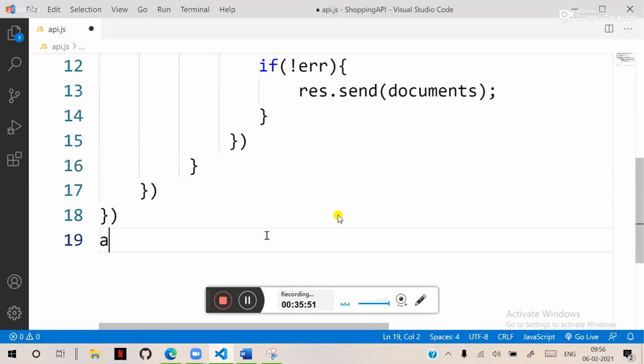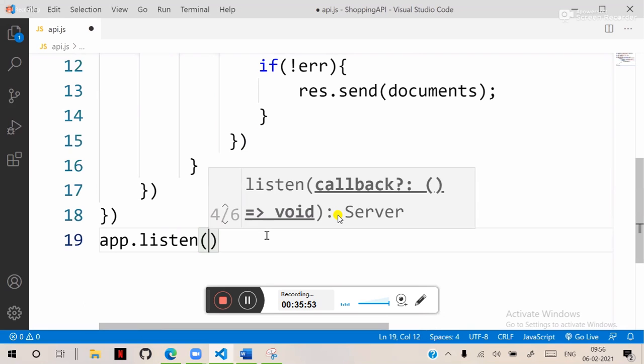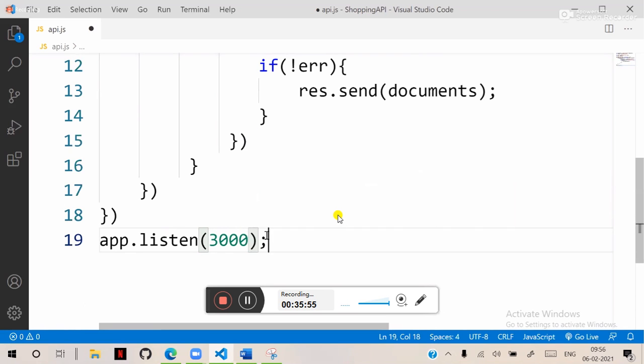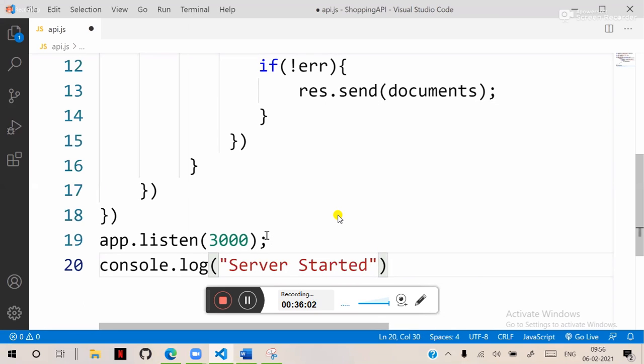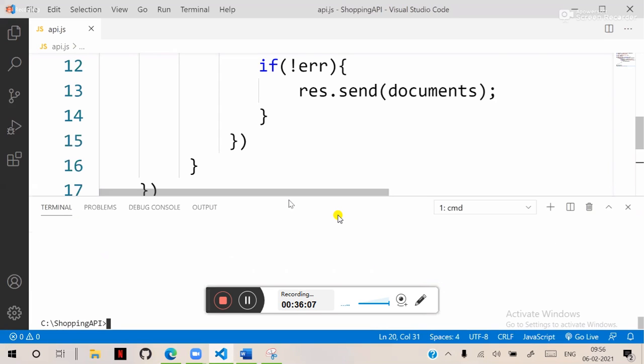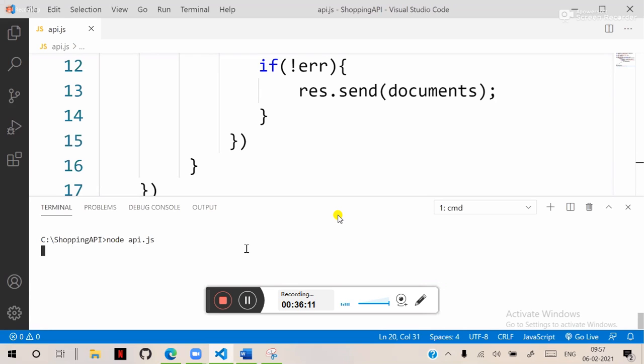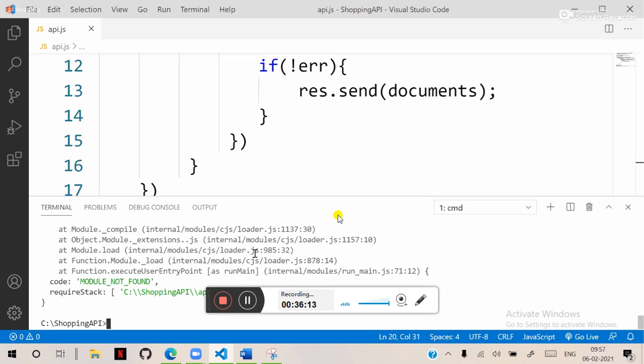So I will just use app.listen, listening on port number 3000. Then console.log, we will put the message server started. And where the server started, we already know. So I will compile and run this now. So we have to write here node API.js, it says some module not found.